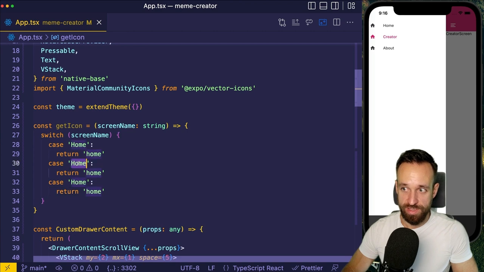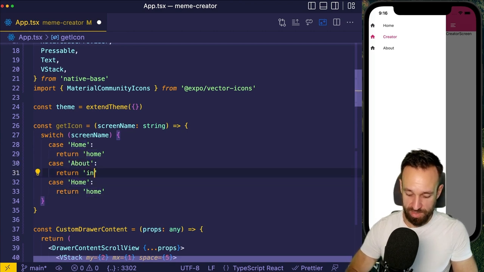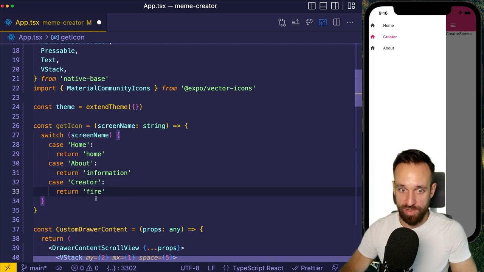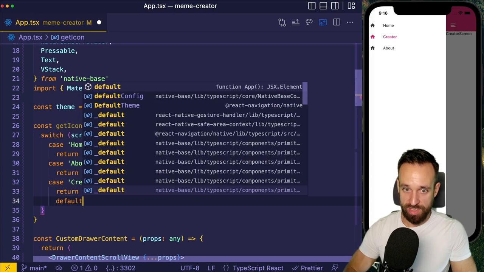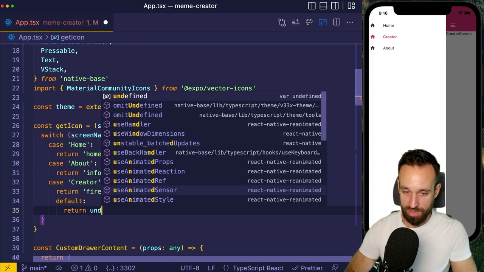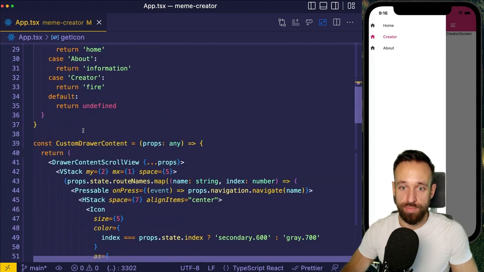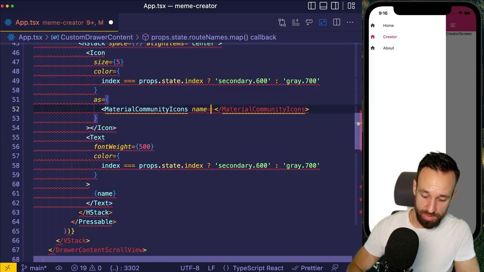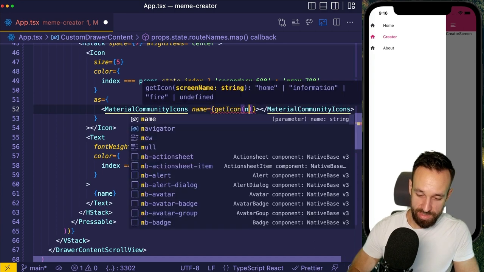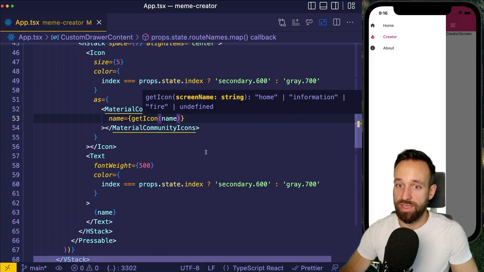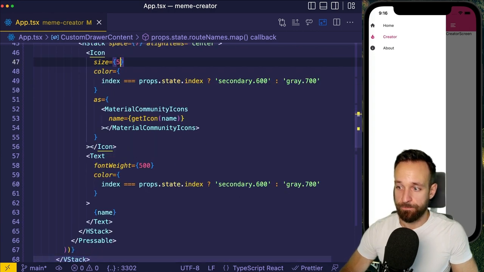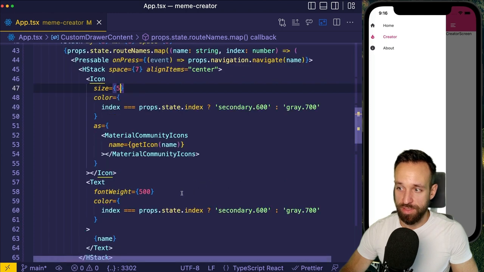And then we got two more cases. We got about, this should use probably something like information, just trying it out. And then creator, I don't know, there's always like a fire icon. And then we have a default case that should just return undefined. Okay, now we just need to supply that getIcon to the name in here. So let's see, I'm gonna close this and say name getIcon based on the name of the screen. And then we have different icons. And actually still, this whole menu is very small and condensed. I don't know, I'm gonna probably see.